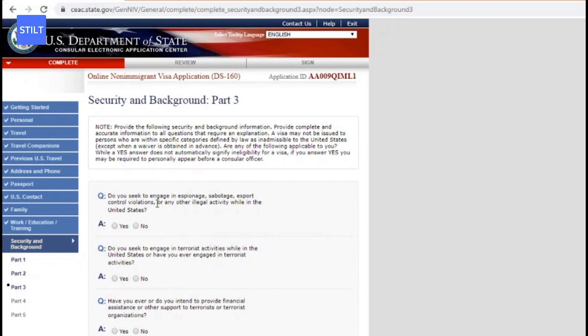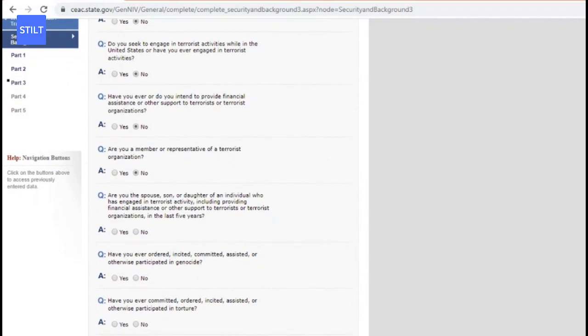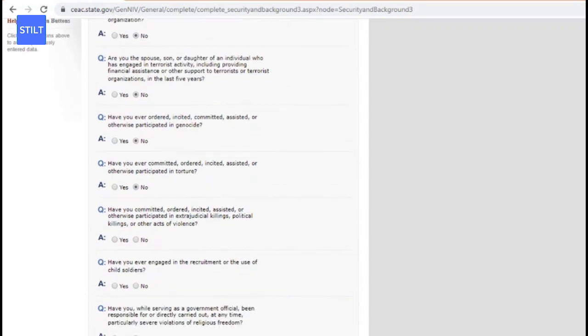Do you seek to engage in espionage or any other illegal activity? No. Terrorist activities? No. Have you ever provided financial assistance to terrorists? No. Are you a member of a terrorist organization? No. Are you the spouse, son, or daughter of such an individual? No. Have you ever ordered or been a part of genocide? No. Have you ever engaged in torture? No. So these are the kinds of questions they're going to be asking.